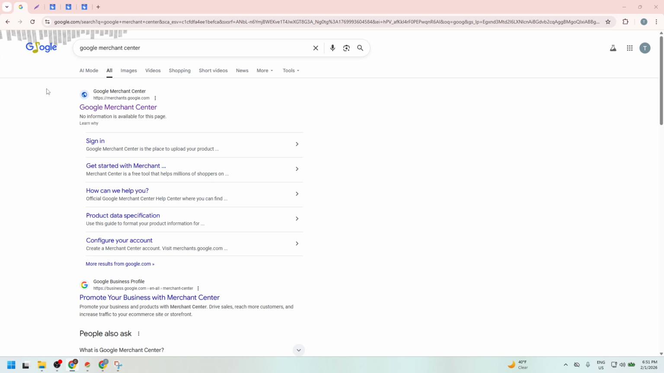Adding the correct GTIN helps Google match your product to its catalog, improves ad performance, and clears those missing identifiers warnings you might see in diagnostics.